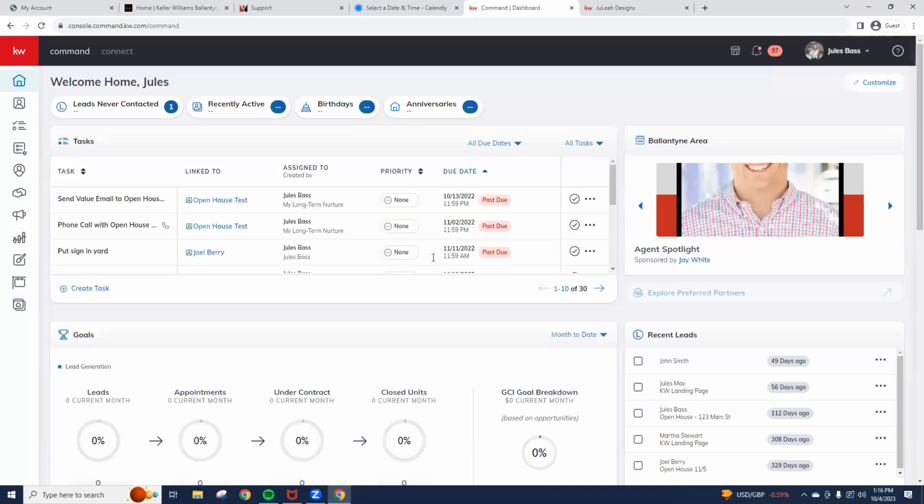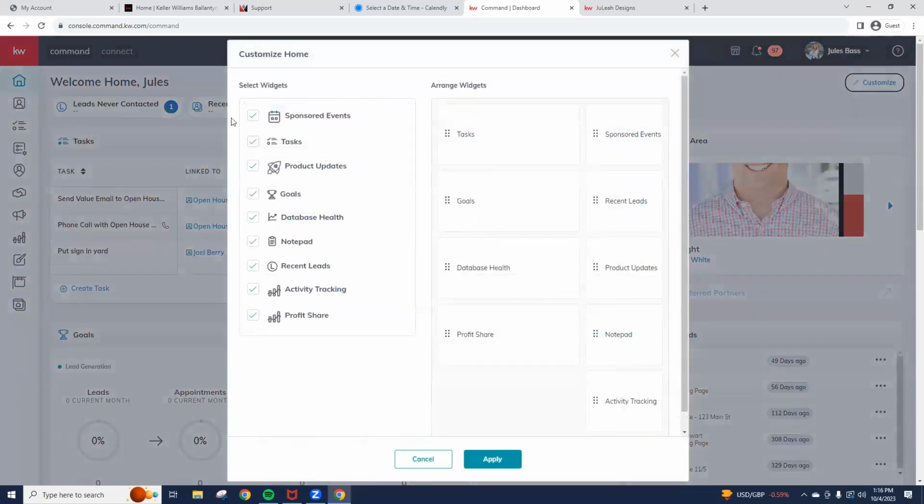First and foremost, this home screen right here may look a little different on your side. However, we can customize this home screen if you would like. If you click on customize in the top right, and you don't have these all checked, I may suggest checking them all just so you can see everything available to you. And then on the right-hand side, we can rearrange those for how you want to view these widgets.